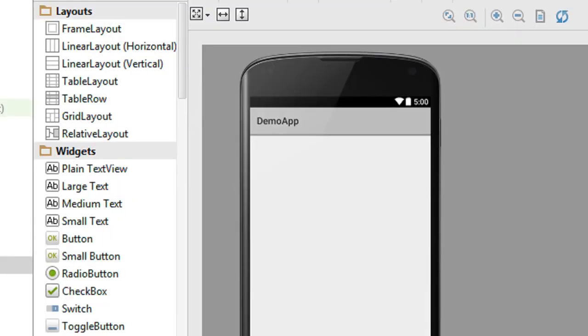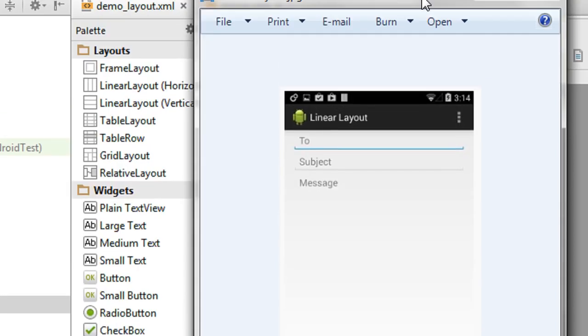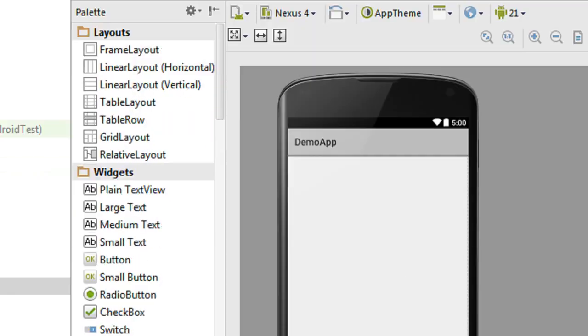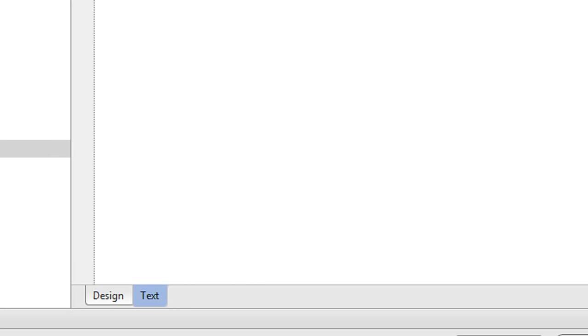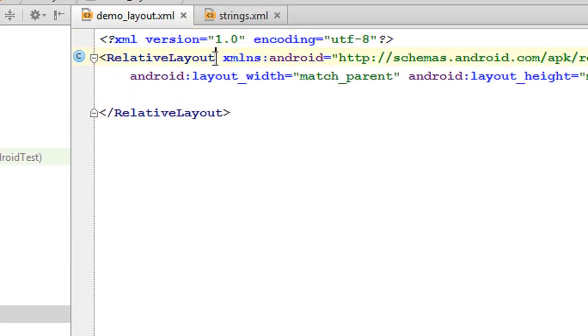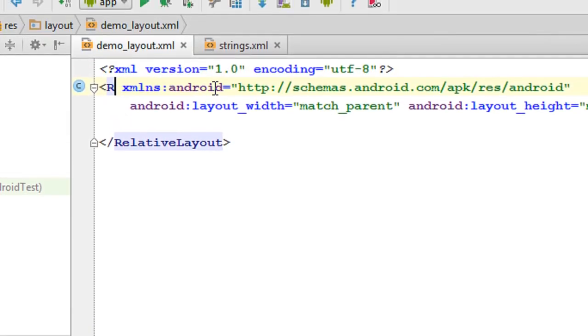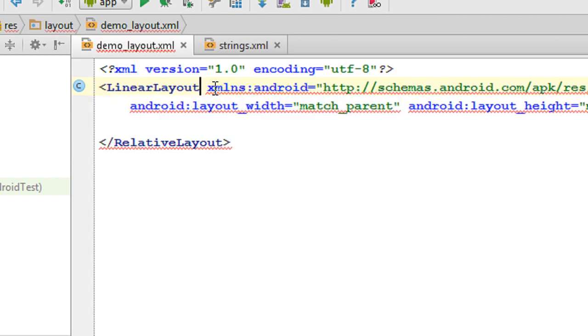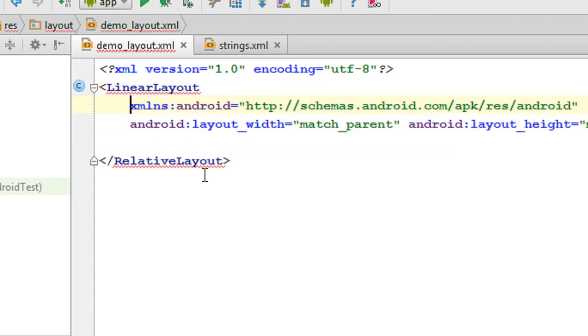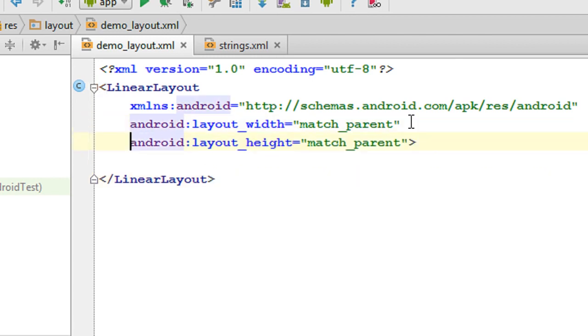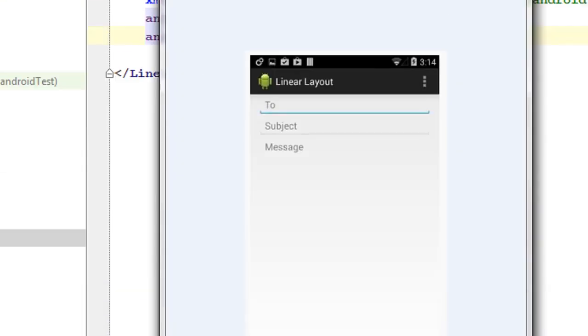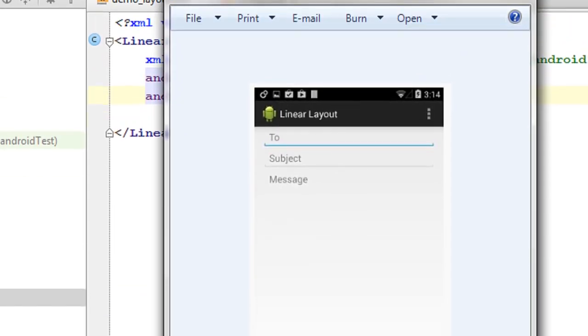Now we have to make this layout. So go to the XML version of the layout. Now it is a relative layout. I change this one into linear layout. Close the linear layout. And here the width is match parent, height is also match parent. And here the orientation, we need the orientation in vertical.